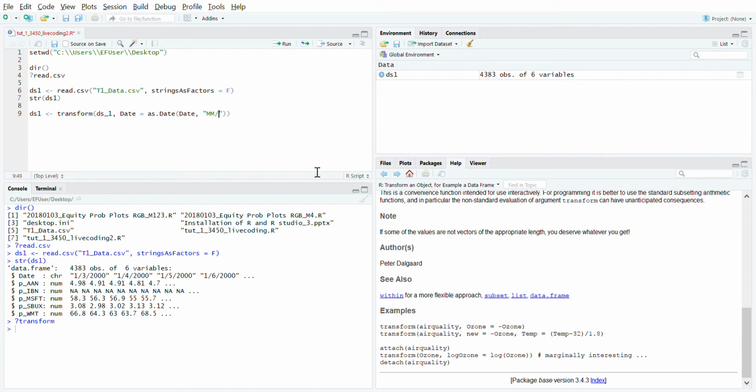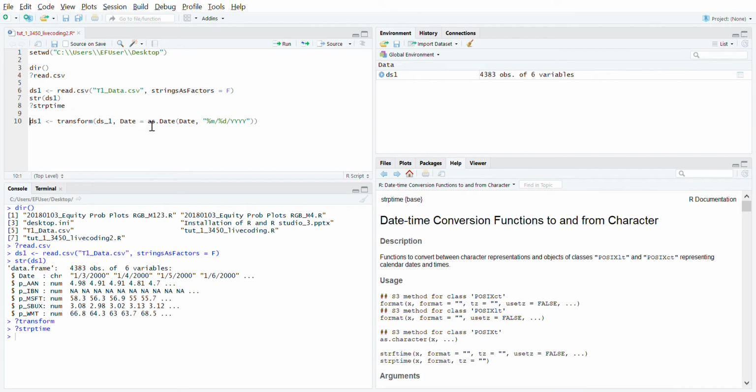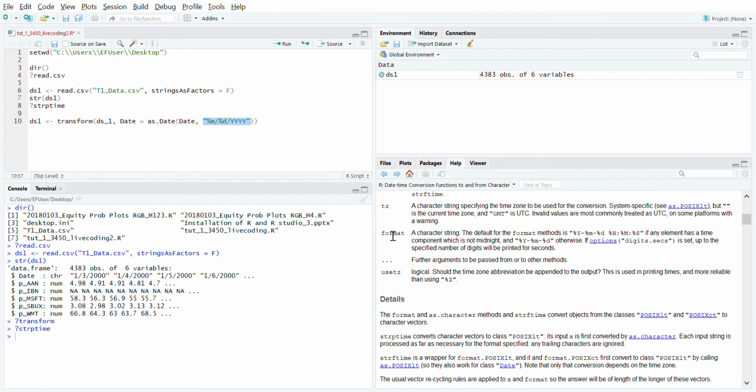So we can just put percent m, slash, percent d, slash, y. You may not understand why we put this, but there's no way you can memorize the date time format. If you're interested, you can type question mark strptime and read the documentation, which explains why we would use this. It should be something like this, the format.